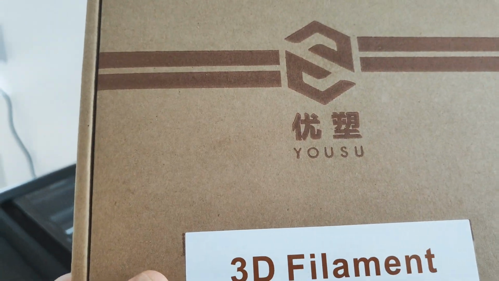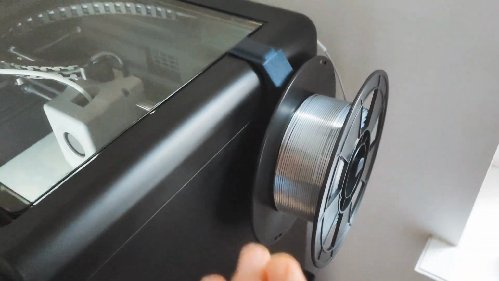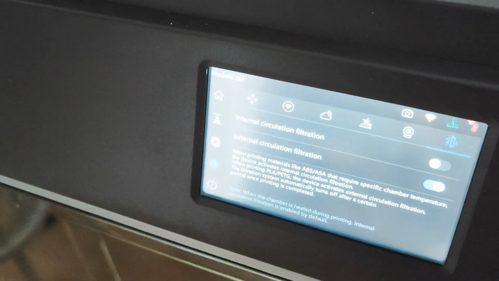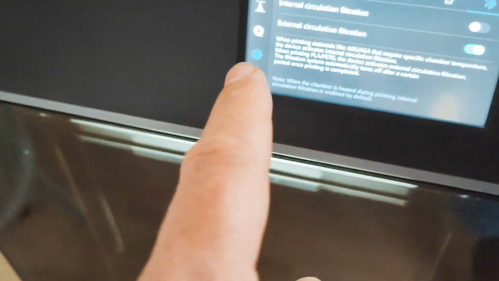Because I'm using filament from Yosu, it's a very nice filament, but I don't know exactly if it's toxic or not. So I decided to turn on this filter.